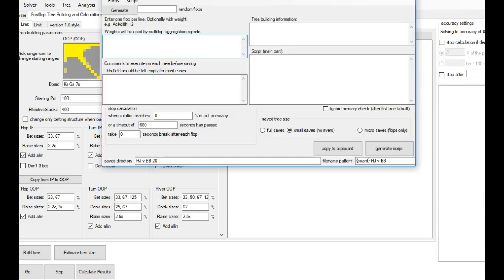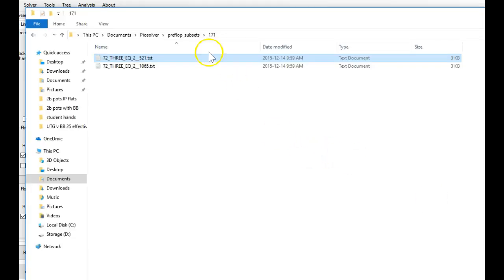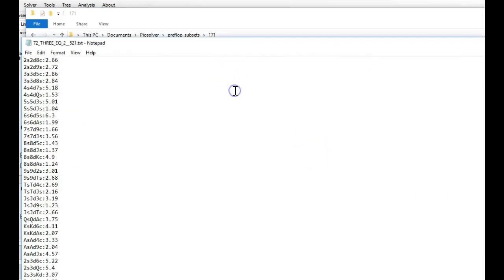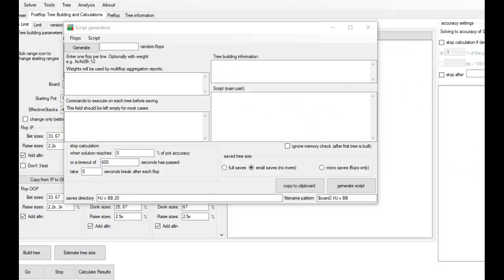Now I need to go back to the flop subsets. Copy paste them. Then you put them in this situation here. Come up with the saves directory and click generate script, go back, press go, and it's going to run whatever amount of sims that you wanted to.